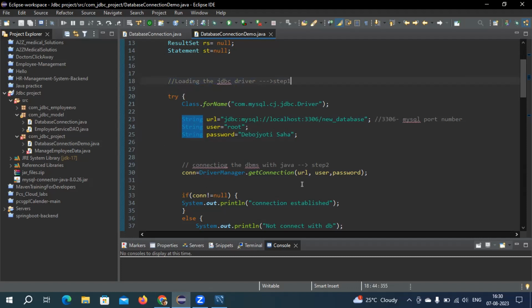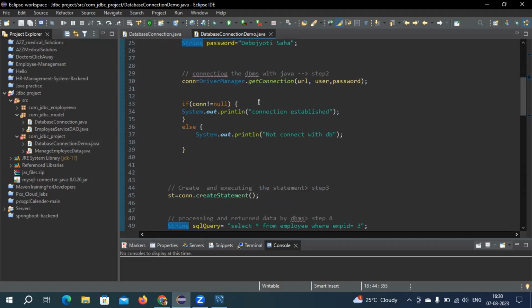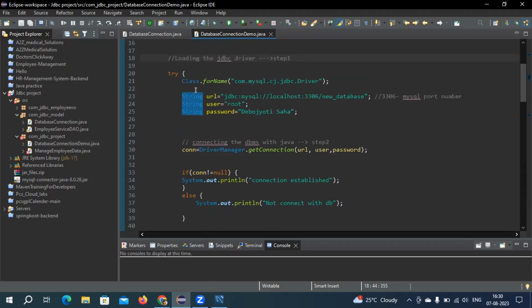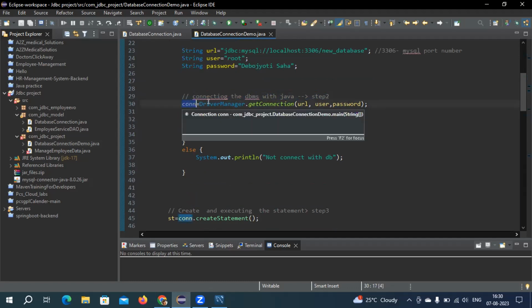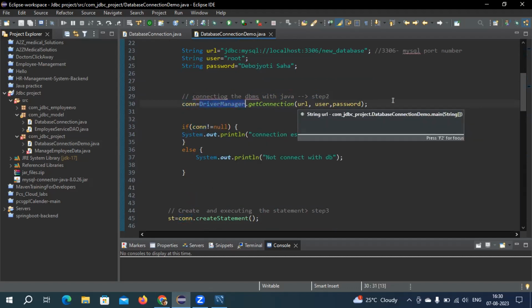And my child lock is running, actually. And now come to the second step. The second step is connecting the DBMS with Java. Now I have to connect the DBMS to Java. I have taken one variable, that is con. Con equals DriverManager dot getConnection. And I have to write the three variables: URL, user, and password.